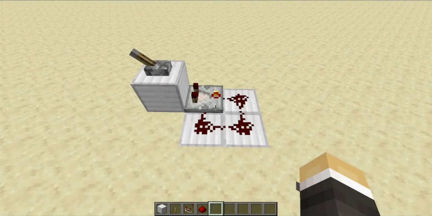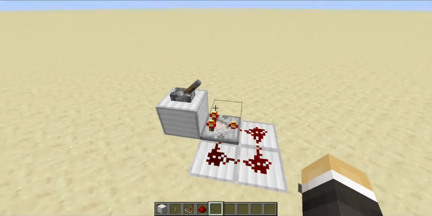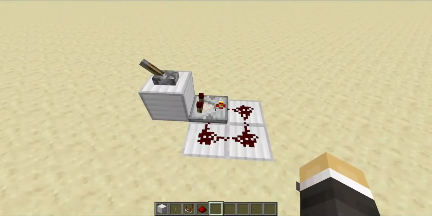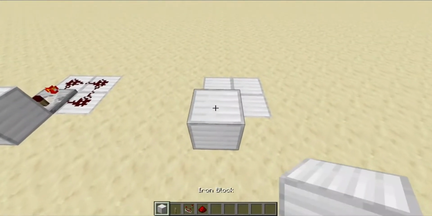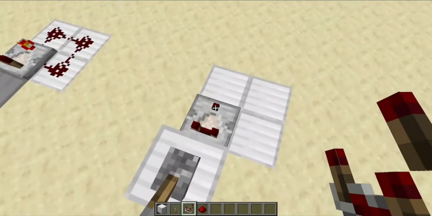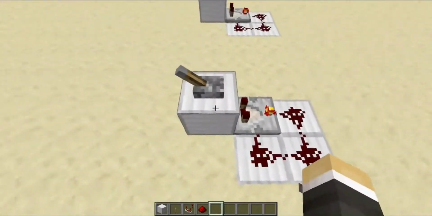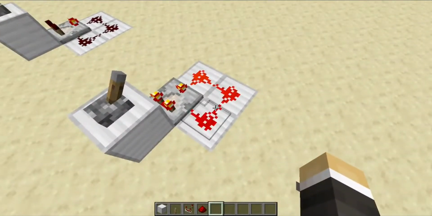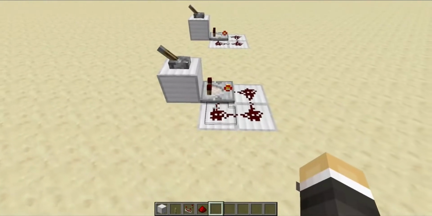This is the comparator clock. It creates an oscillating 1-tick pulse. To build it, place a block with a lever and a comparator facing out of it in subtract mode. Place 3 redstone dust in this configuration, and it can be turned on using the lever. That is the comparator clock.